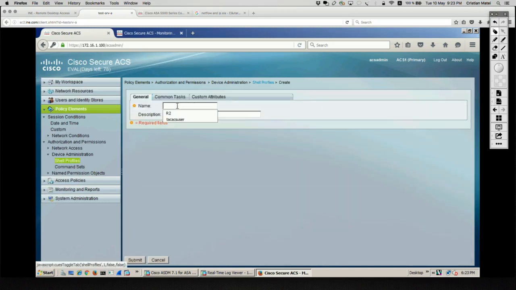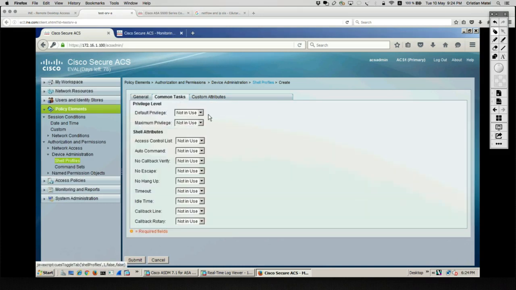And give it a name. Let's say privilege level 15. I go under common tasks and I say default privilege level to be assigned to the user, static value of 15. I say submit.